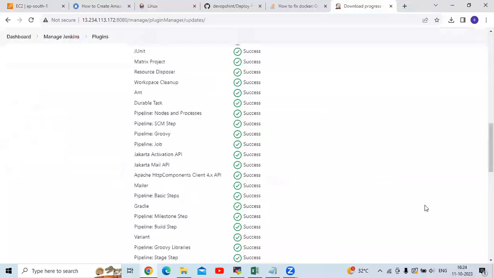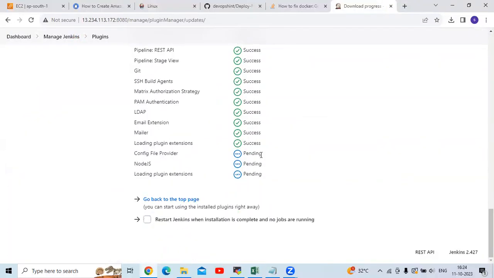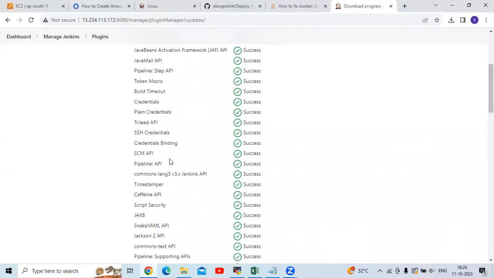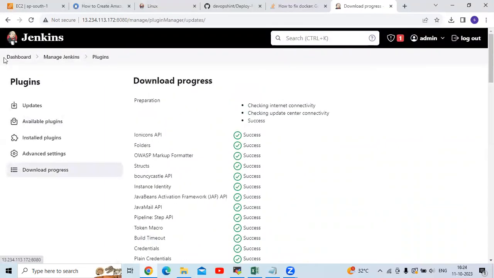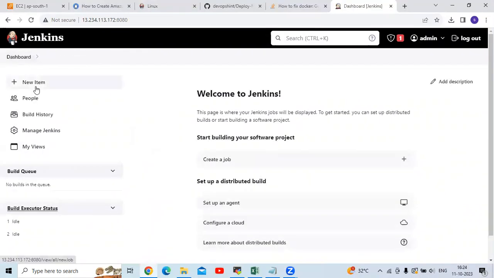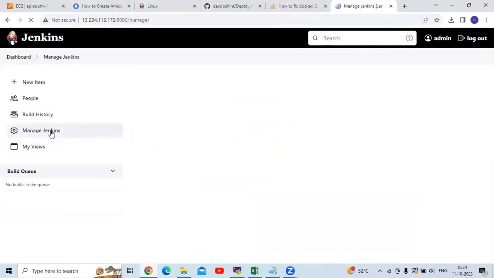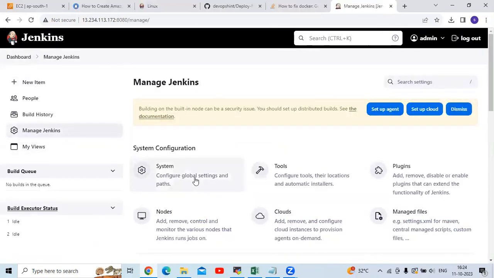As you can see, success. It's pending, so wait for a few seconds. Okay, success, it's done. Now go to Manage Jenkins, then go to the dashboard. We have successfully installed the Node.js plugin. Now the next step is, go to Jenkins, and we need to install Node.js.